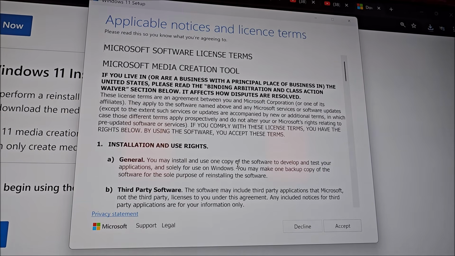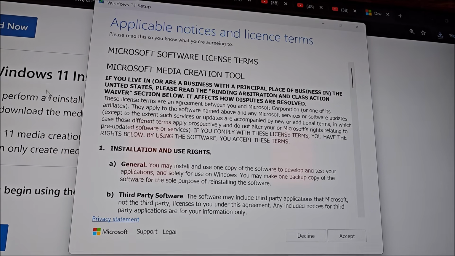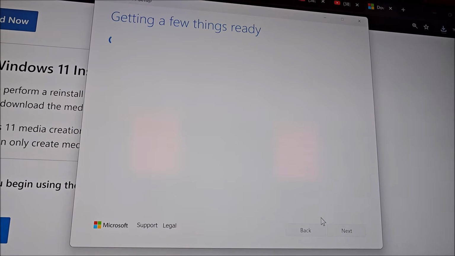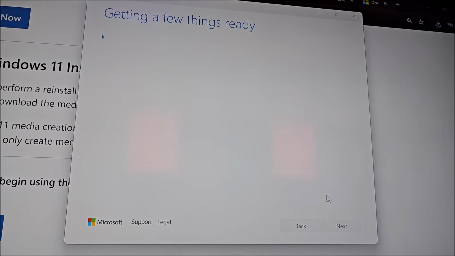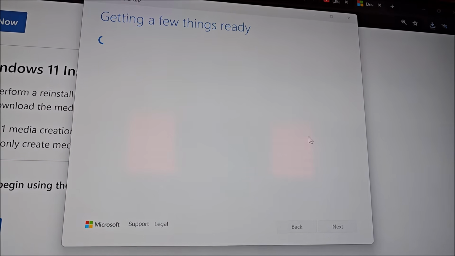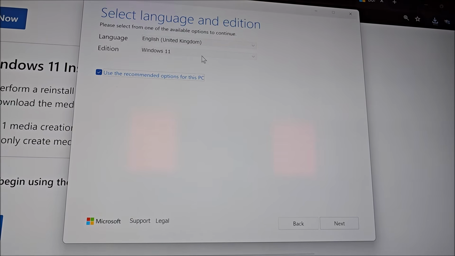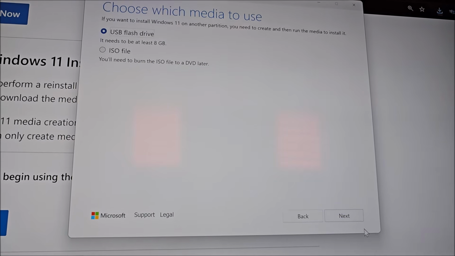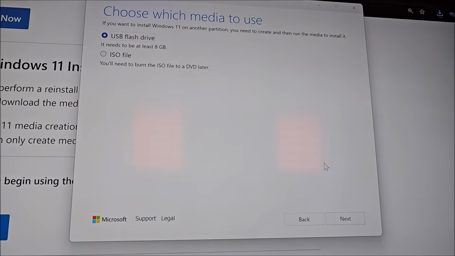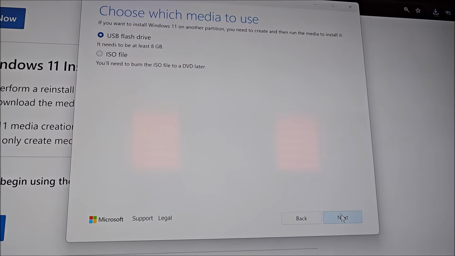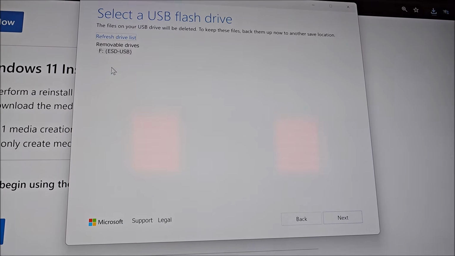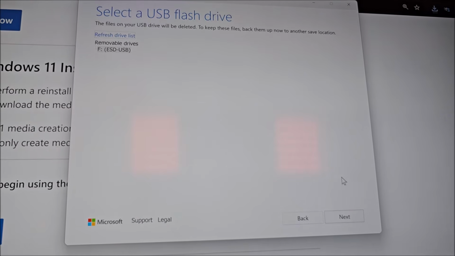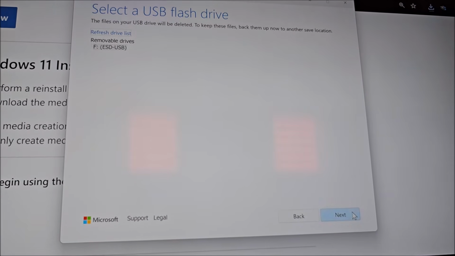Downloaded the app, and now we are using it to make a bootable drive. So we need to go to accept, and it obviously will download the install files themselves. Recommended settings, yes, for me this is okay, I don't need to change anything. Go to next, USB flash drive, at least 8 gigs, next. Here it sees my flash drive. It will format your drive, so make sure there's no important information on it.